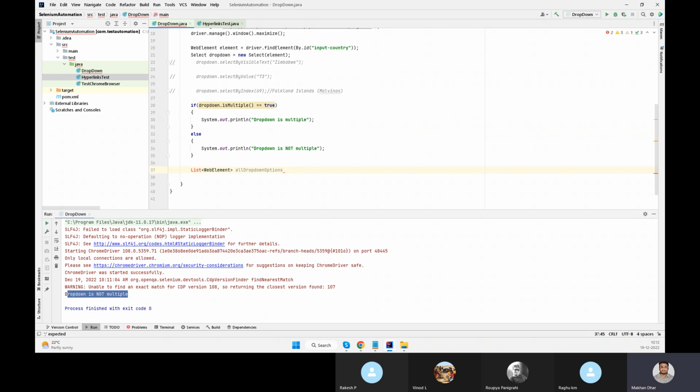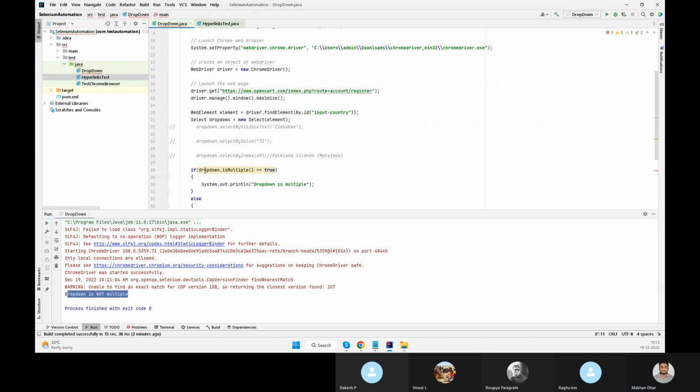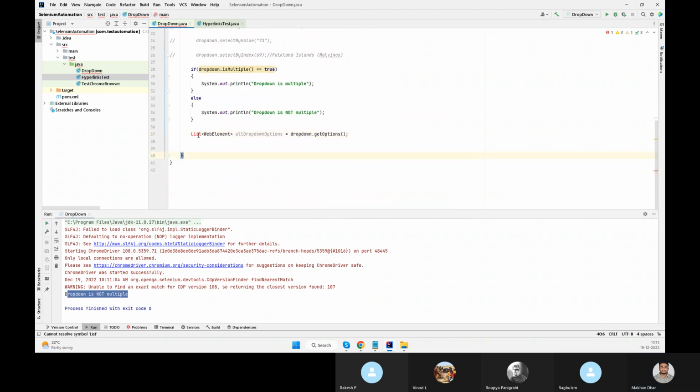Okay. Now list web element. What we are looking to store? Web element. So under angular brackets, you have to mention web element. Then create one object equal to drop down dot get options. Okay. So we already discussed get options also, one method. Okay. So now we will use.